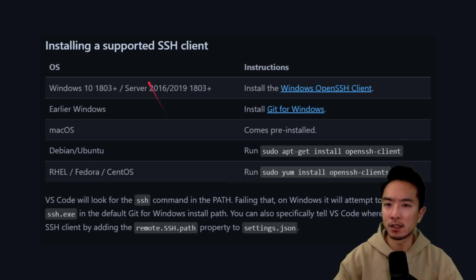So here are the steps for installing a supported SSH client. Depending on whether you're running on Windows, Mac, or Ubuntu, go ahead and follow these instructions. You can see that for Mac, it comes with it. Ubuntu is a simple command. The more complicated part is installing in Windows, which is the part that I'll cover today.